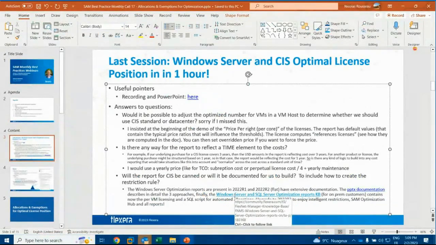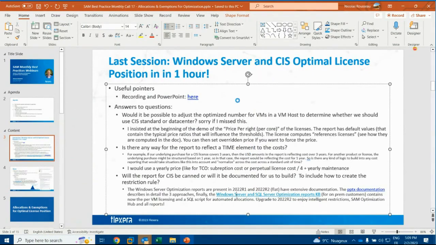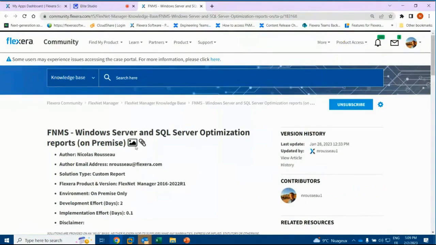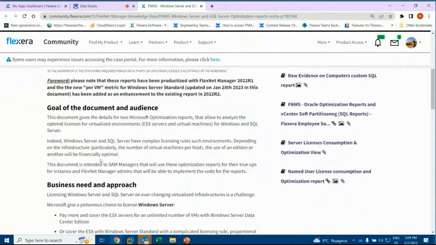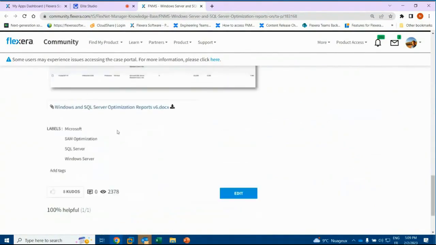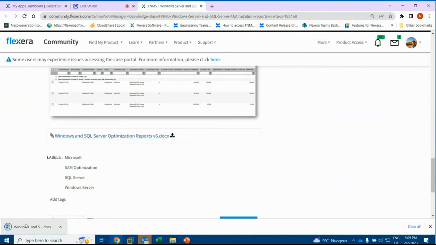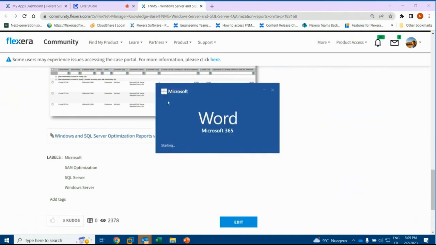Okay, so I'm opening this one. And you will see that in this community post, we have the description for 2 reports, the SQL Server report and the Windows Server report. You have the documentation that got released and updated last week, so fresh from the press. Version 6 is here, and in this document you get the description of the report, but also the code for creating the reports.